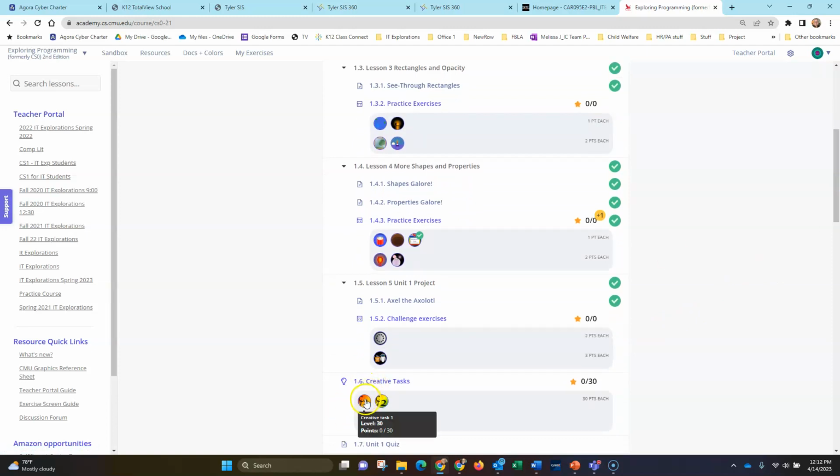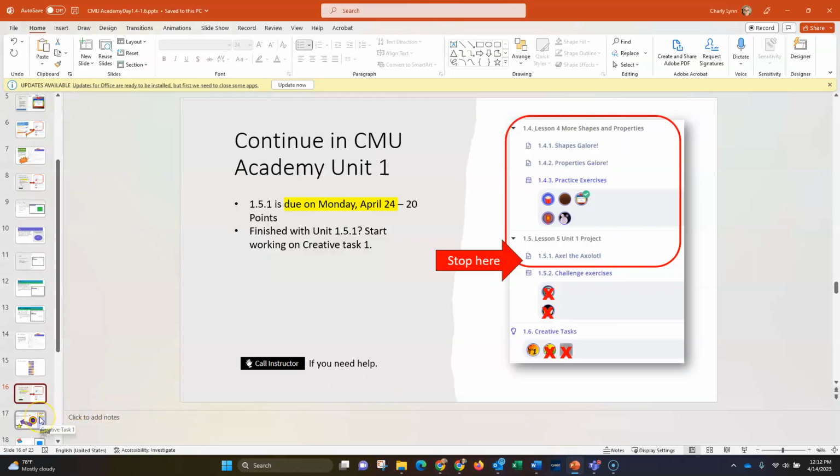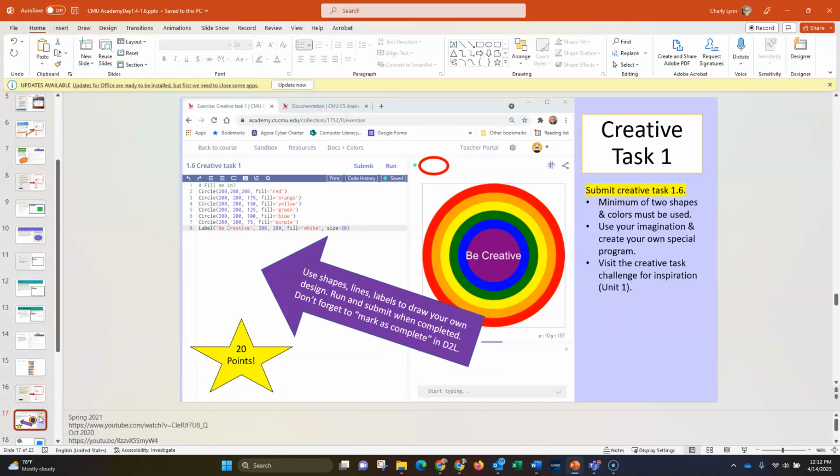The last thing that we'll do for a grade is Creative Task 1. If you do get bored because you finished early and you want to keep working, you can start building Creative Task 1. I will give that as an assignment in class, but this is just your chance to be creative and draw and use your imagination and write your own project.